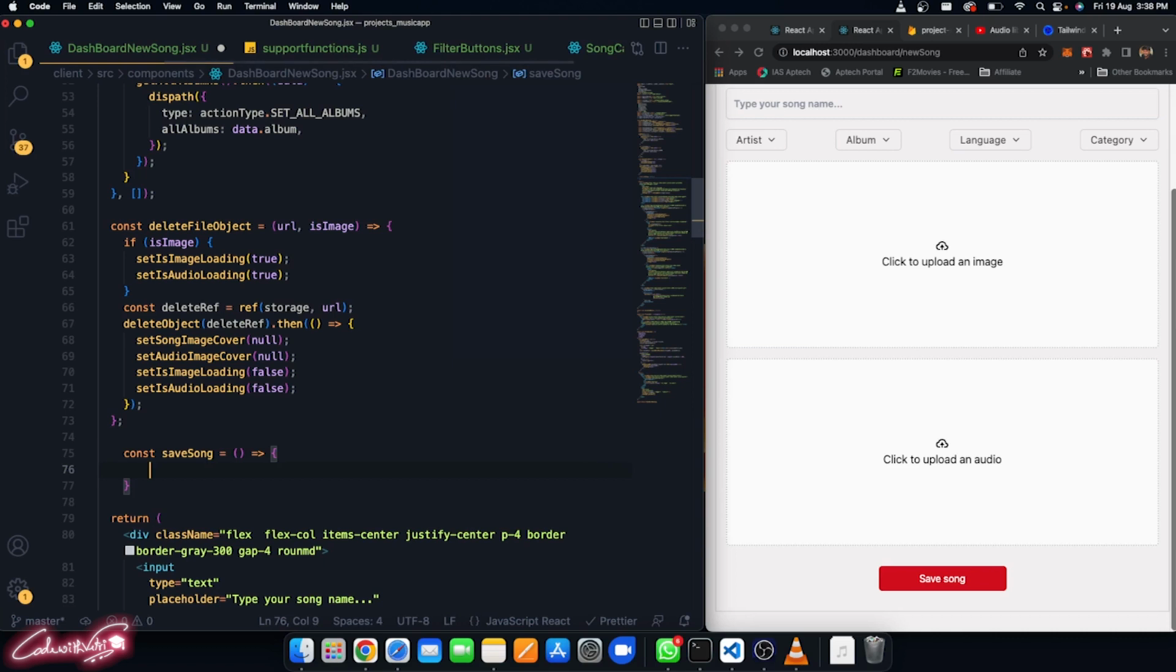So here we are going to save a song. Let's go ahead and write a function to save that song. We already did the delete objects and everything. Okay, so here we need to set the save song. We haven't created the alert messages and everything, so we have to create the alert message. All right, so let's see what we can do now.